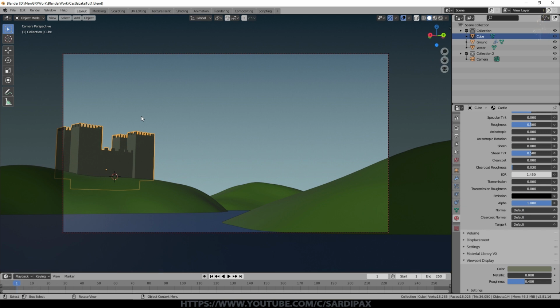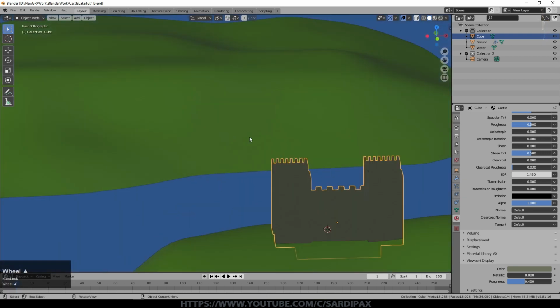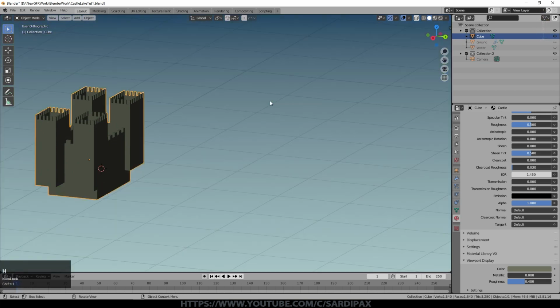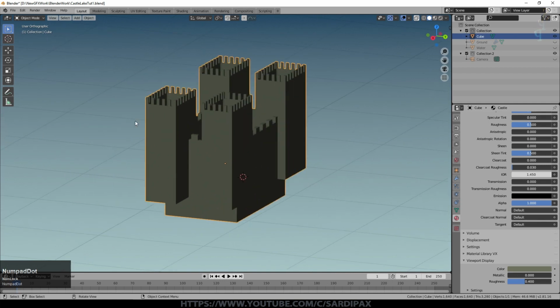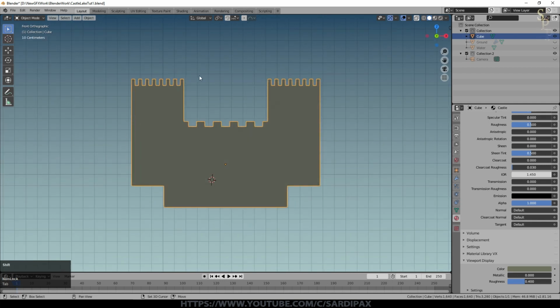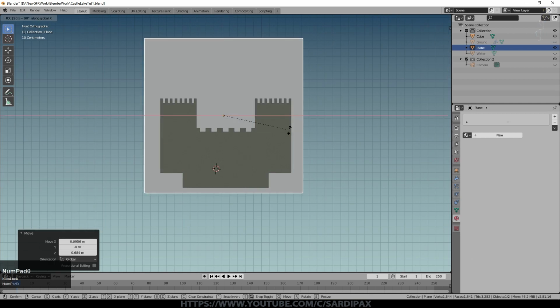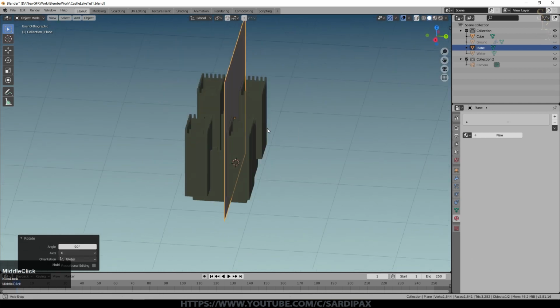I wanted to do a destroyed castle, and obviously you can just model it that way. I also wanted to do it quite quickly. So what I thought about was exactly what's happened to it. So again, I'm going to Shift H so that we're only looking at our castle. And then what I did was I added a plane, rotate X 90. Now this is just a very quick and dirty method.